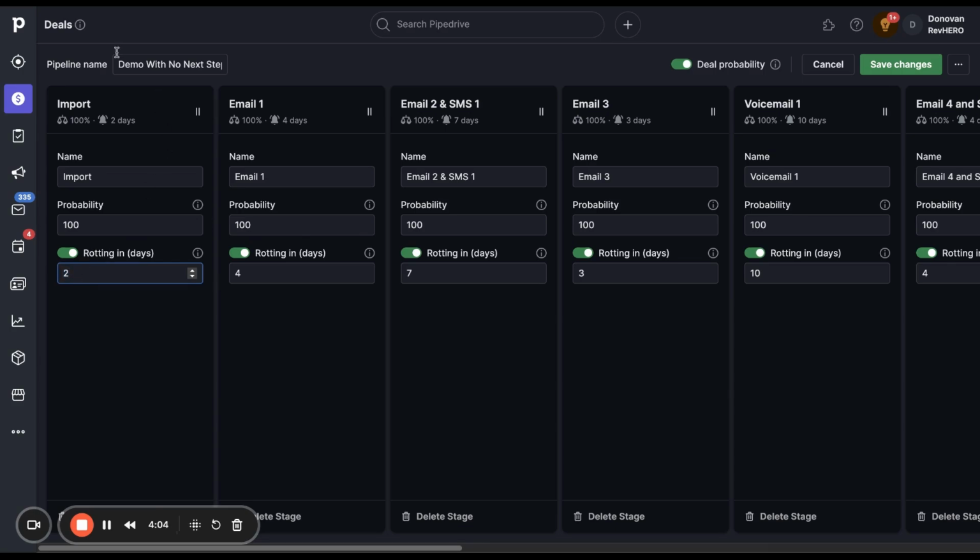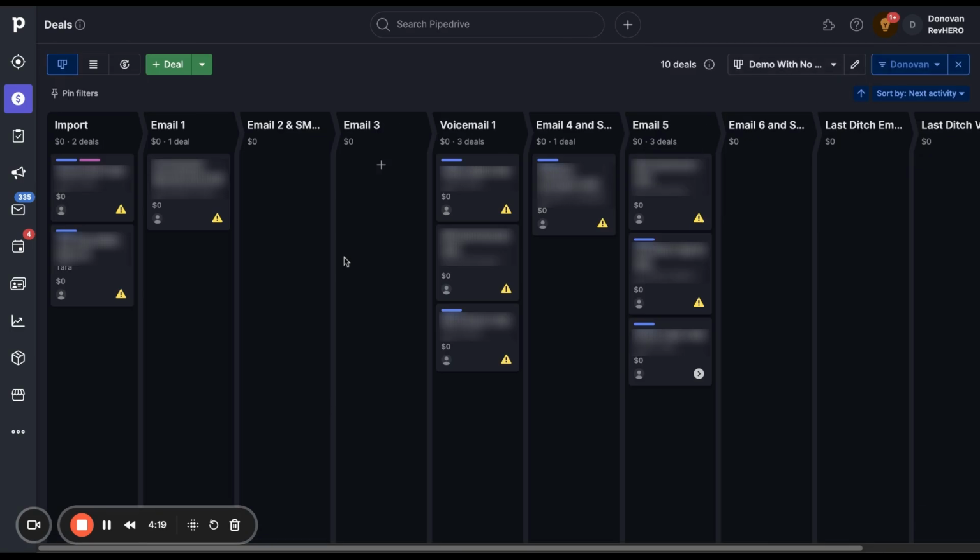And then that way, if any deals are stuck in import for 3, 4, or more days, they're going to be highlighted in red because I annotated that they should only be there for 2 days. 4 days here, 7 days here, 3 days here, etc. Basically, if you see no red, that means things are healthy. But if you see people in red, you'll see a number of days they've been stuck.